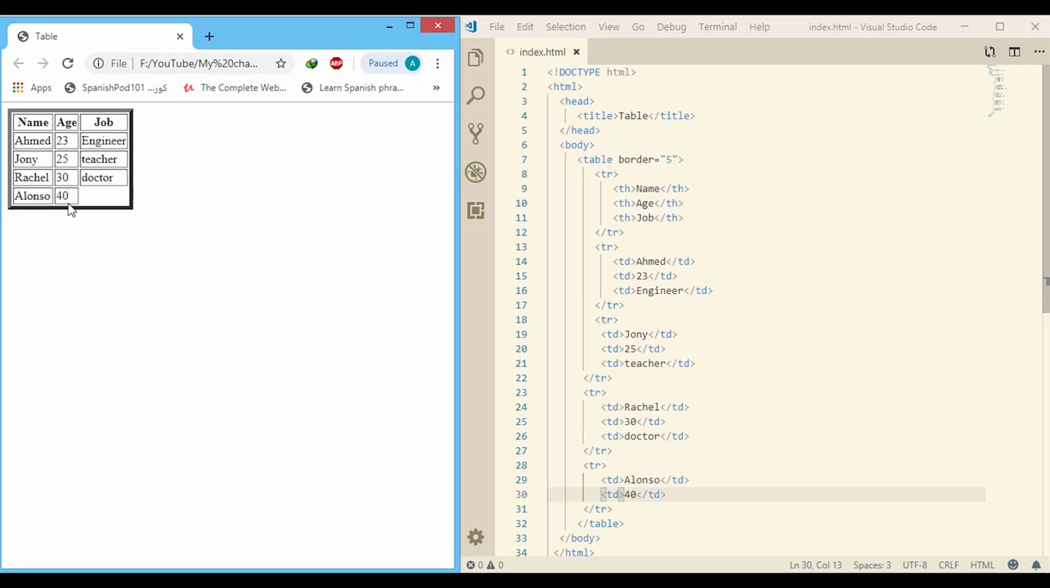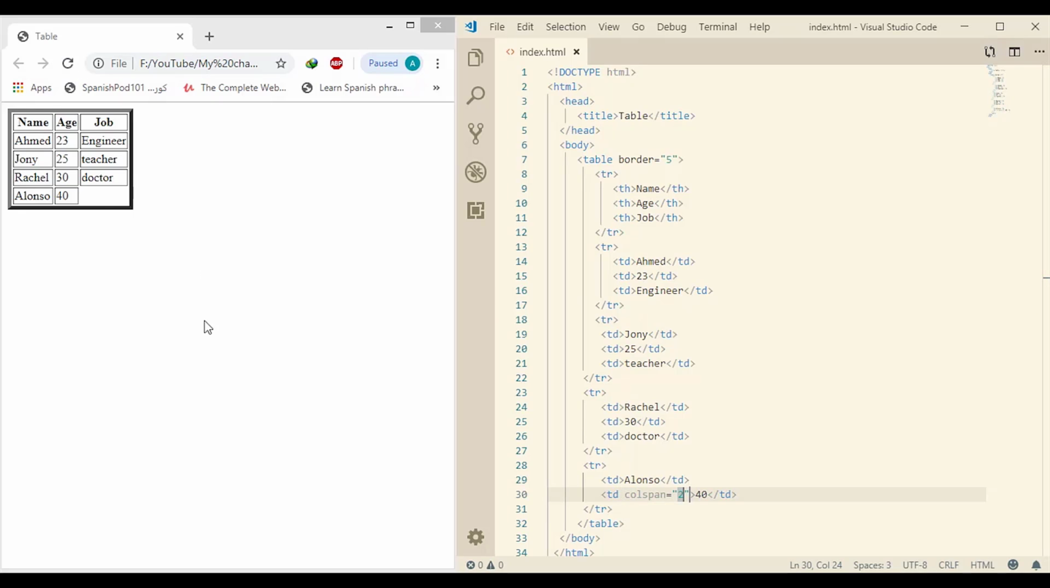So we can change the width or the size for this data, 40. So we will do this by adding an attribute called column span, which specifies how many columns this element should take. So let me give it another 2 columns. So by default it has 1 column. Nice. So now the table looks better.